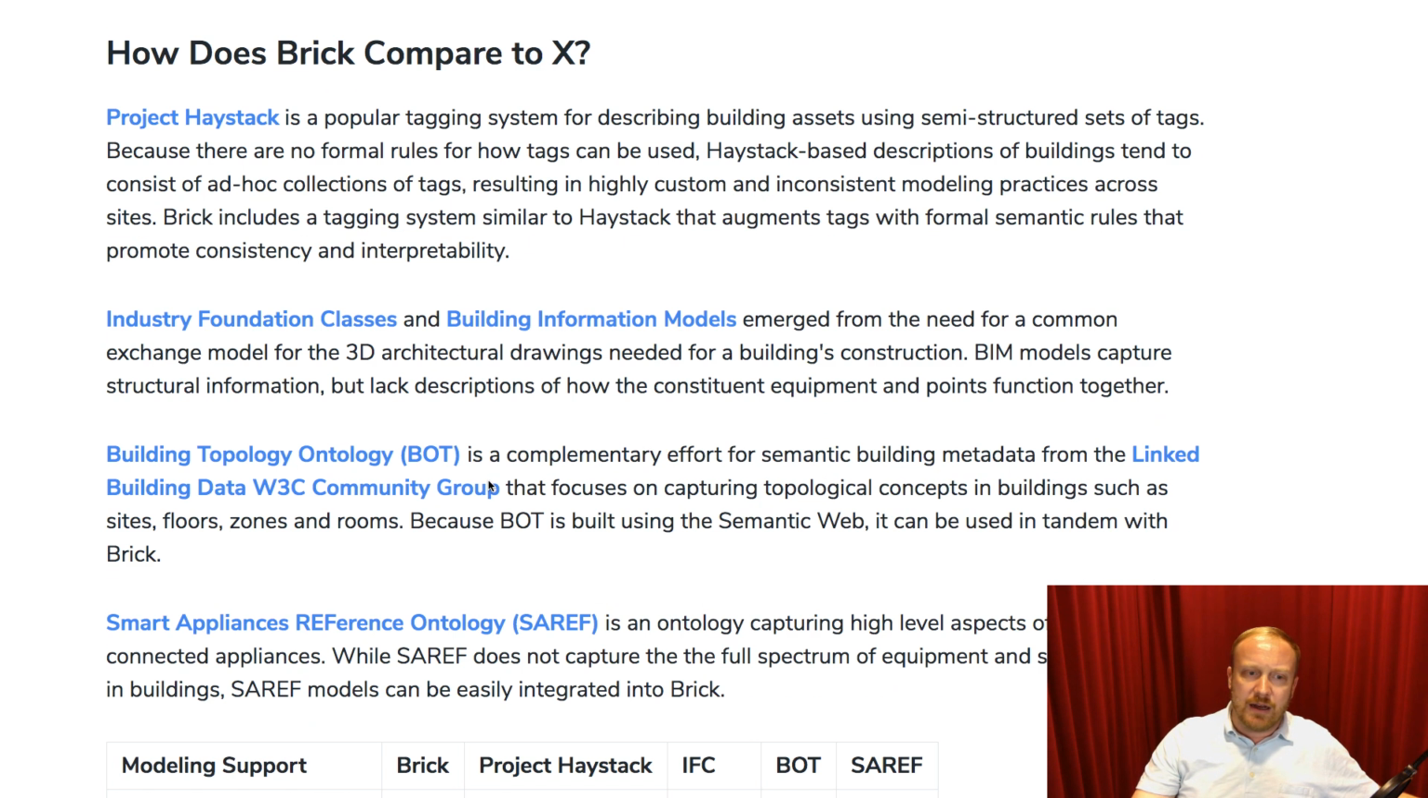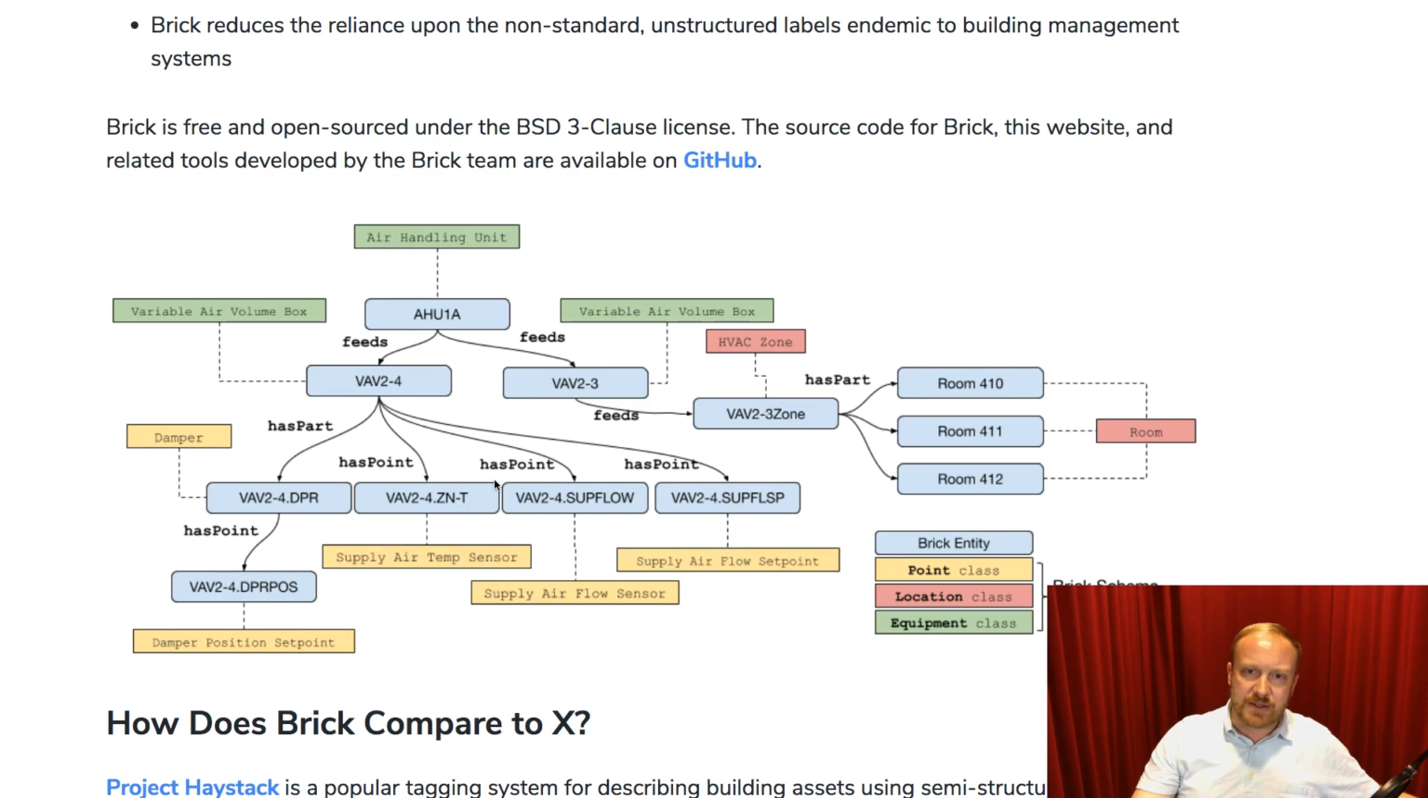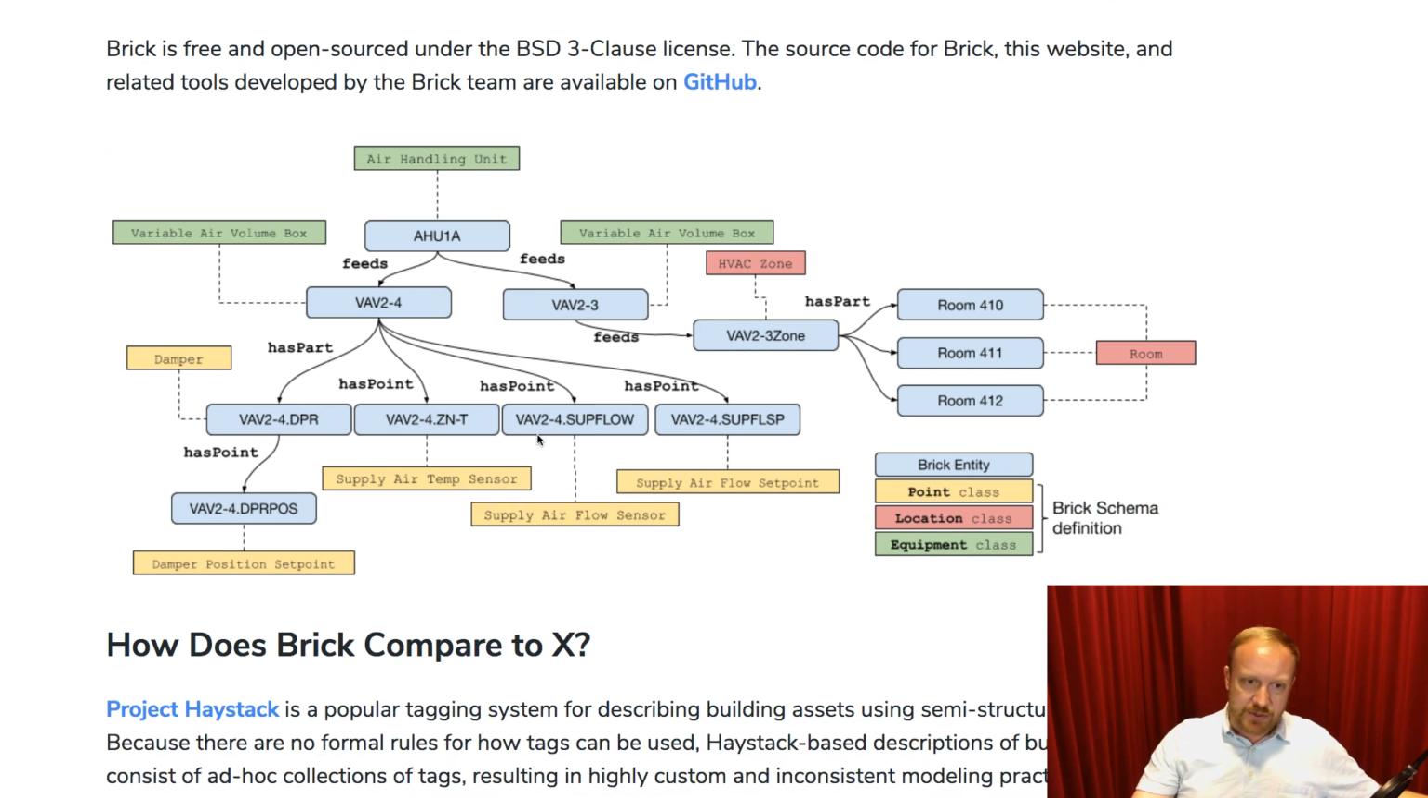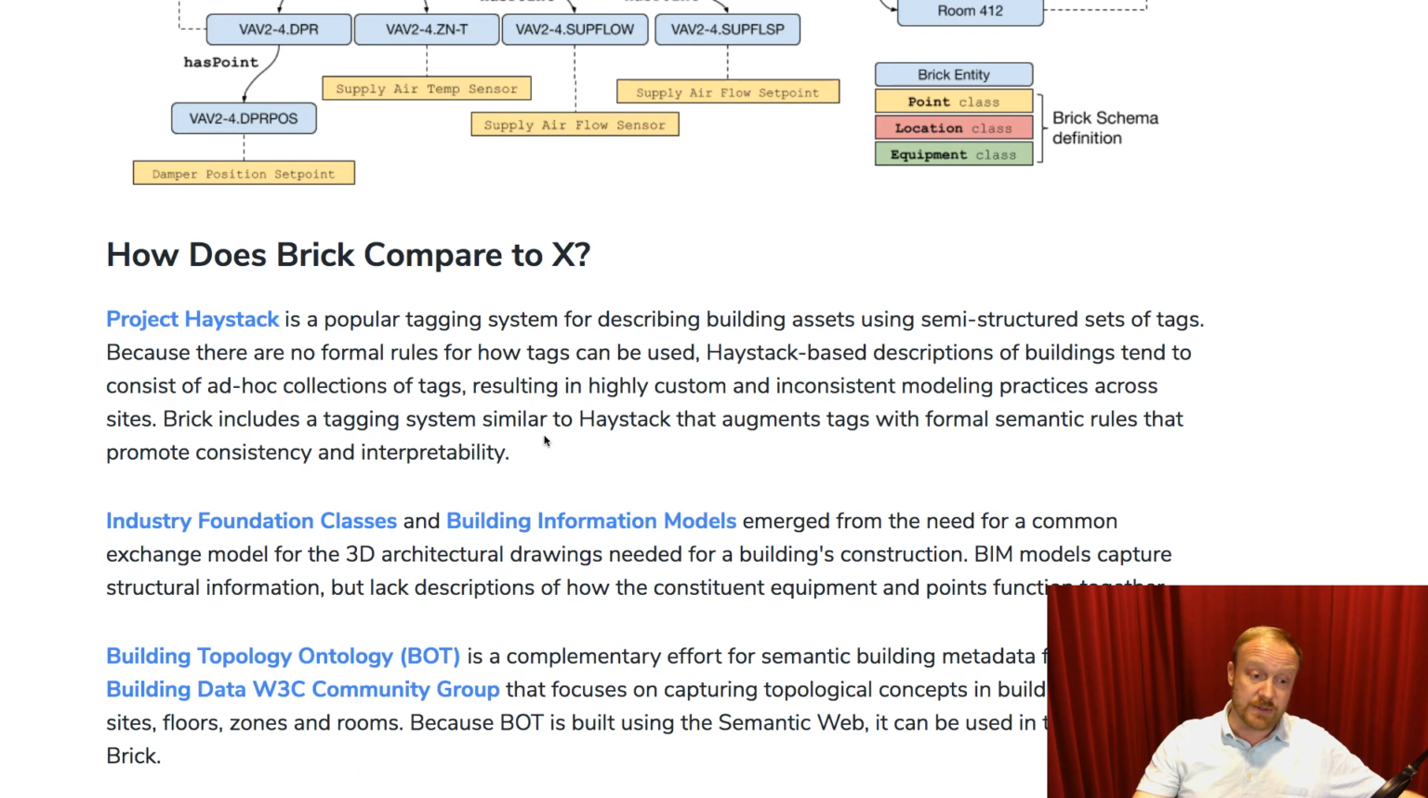And Brick is something that's come up in the last 3 to 4 years from the computer science community. It's meant to help revolutionize the way we organize data so that we can apply data science techniques in a scalable way across multiple buildings, or hundreds of buildings at once, if they all have similar ways of representing the hierarchy of the systems in a building.